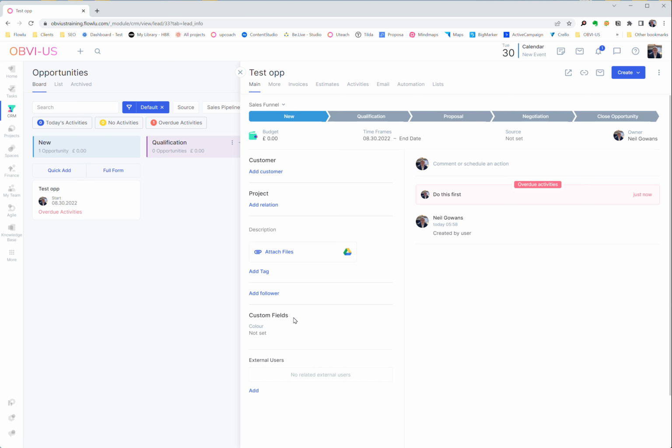This is great, but look down here. This is our custom field that we set up, and the color is not set. Whenever Flowlu doesn't have a value to put into a custom field, it just says not set. So don't worry about where did you type in not set. You didn't. That's a Flowlu value because it doesn't know what to display.